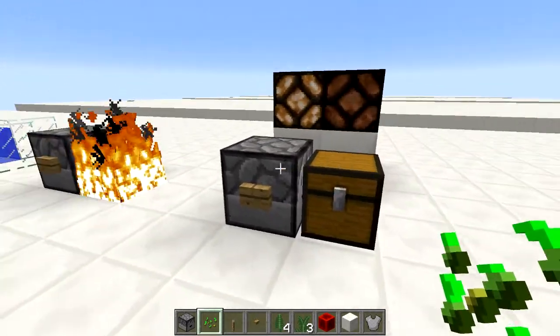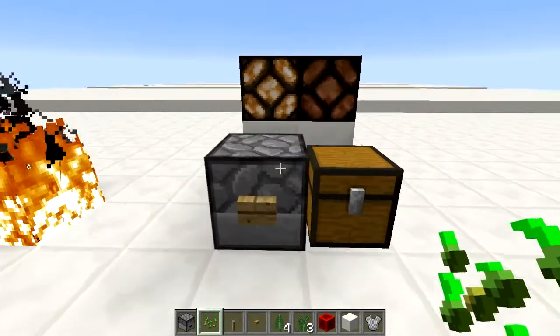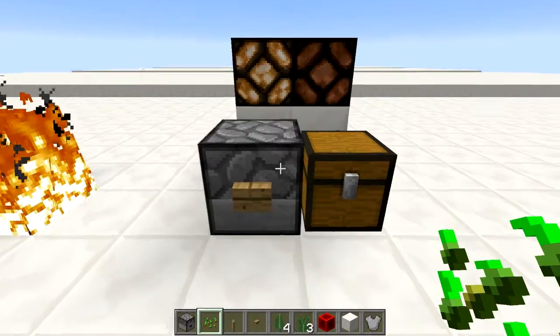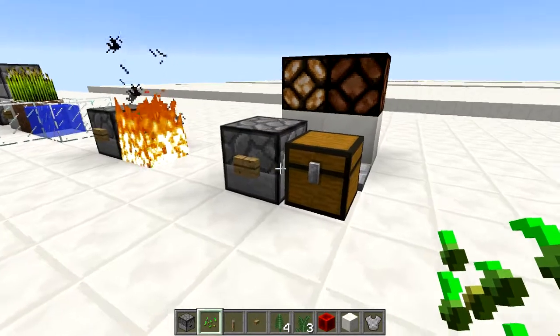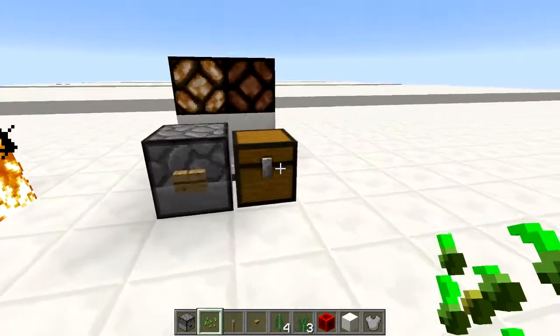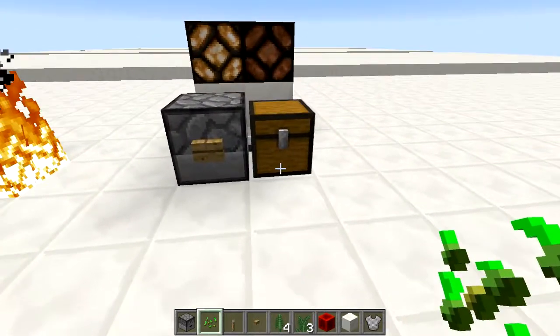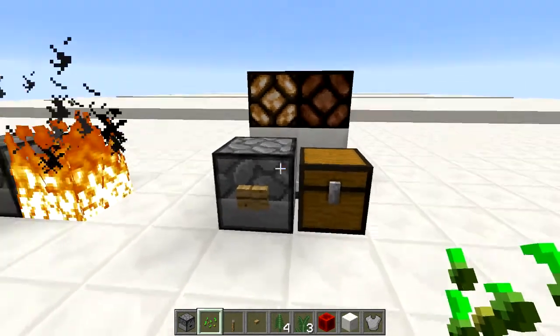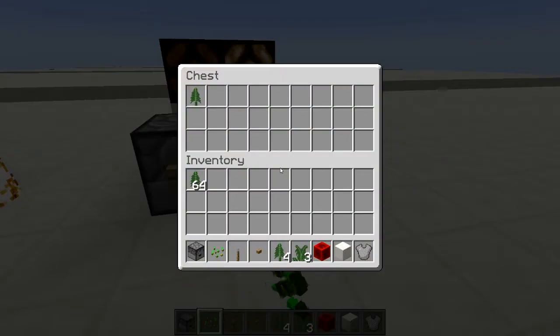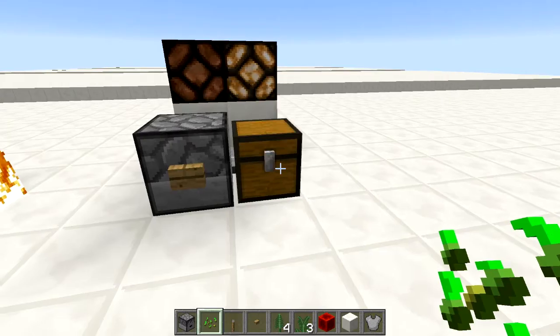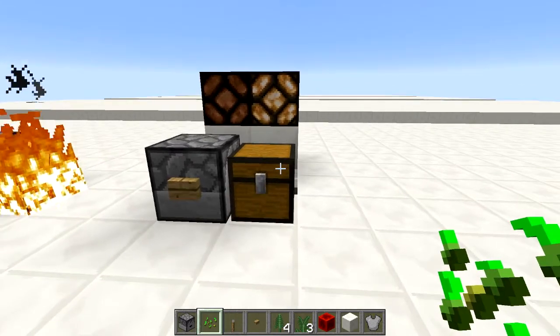Now let's go over the droppers. So what you see, we have an item in here and no item in here. What they can do if they are facing another inventory, that can also be a brewing stand or anything really, they will transfer their item into the other inventory, which is very useful.